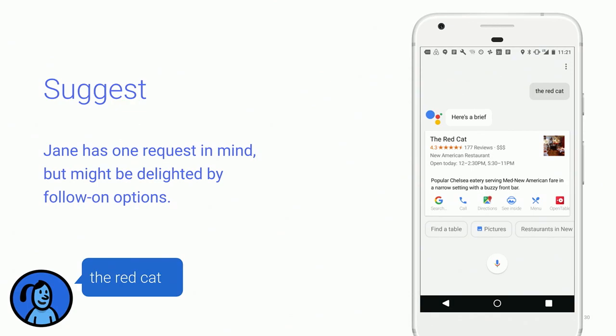All right, so let's say Jane has a request in mind, and let's say that it's a very typical request for someone to ask Google about, right? So for example, Jane wants to know about the Red Cat, which is a restaurant in New York. So she says, tell me about the Red Cat. Of course, the first thing we're going to do is give her the information she asked for. That's, of course, the first thing we want to do.